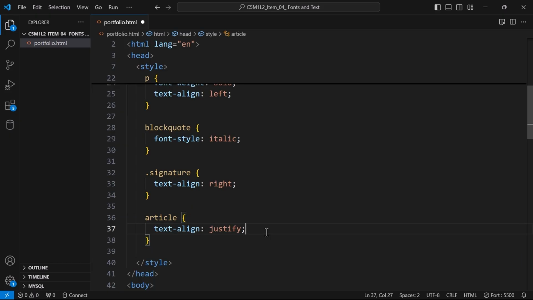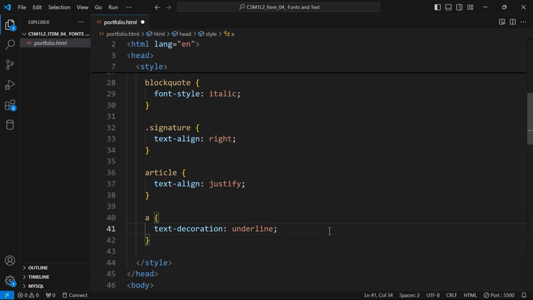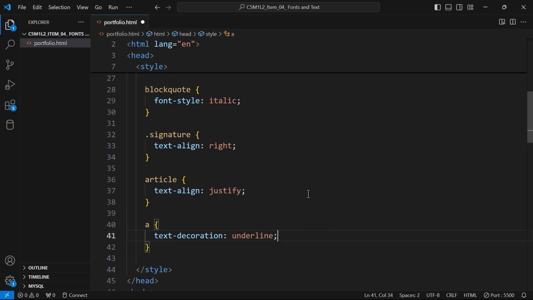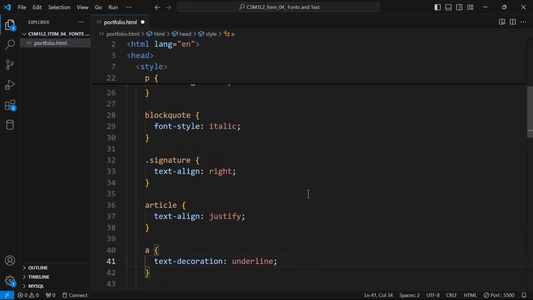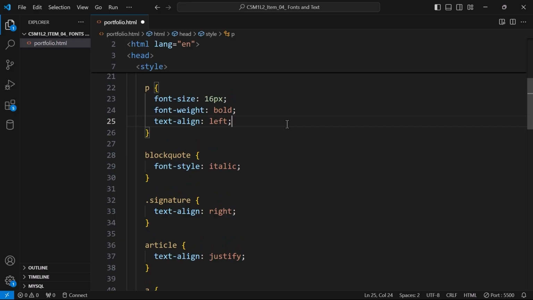The text decoration property is used to underline, overline, or strike through text. In the portfolio, you have added a hyperlink to give users an easy way to contact you. By adding this code, you ensure that the Contact Me text and any other hyperlinks are underlined using text decoration underline. As always, you should consider the audience when styling your text.